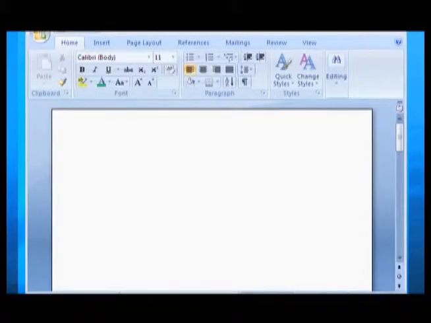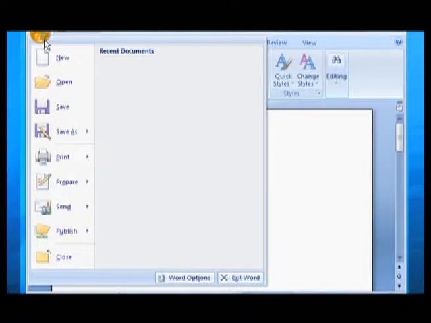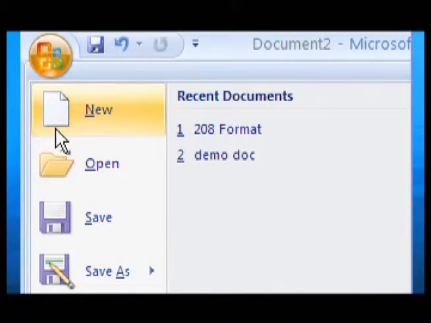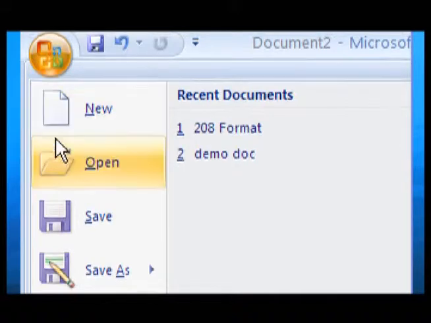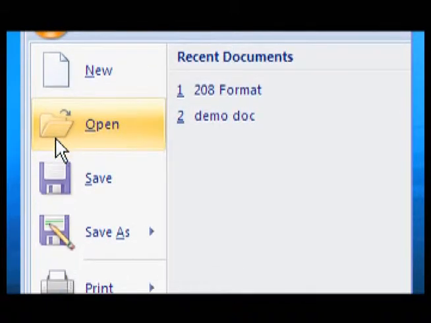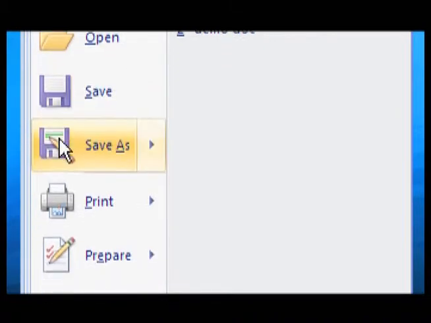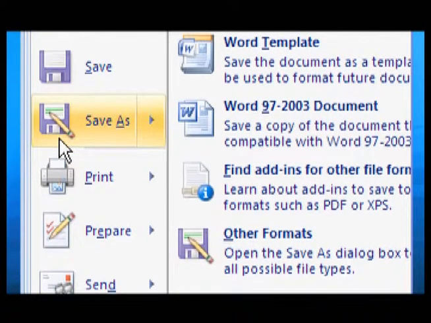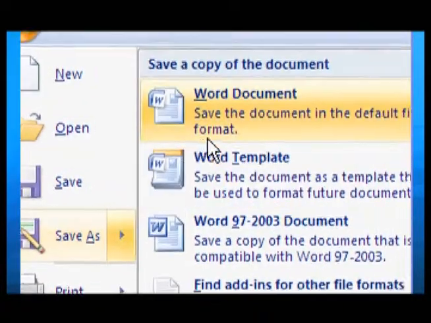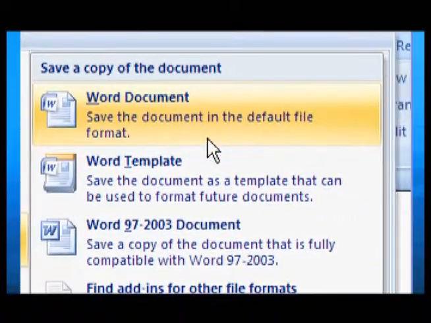All of the file management commands like New, Print and Save are now located under the large Office button on the top left-hand side of the screen. If we quickly run through these commands, we have New to open a blank untitled Word document, Open to open an existing Word document, Save to save your work to disk, and Save As to save another version of your work, either just as another copy with a different name or in a different format.